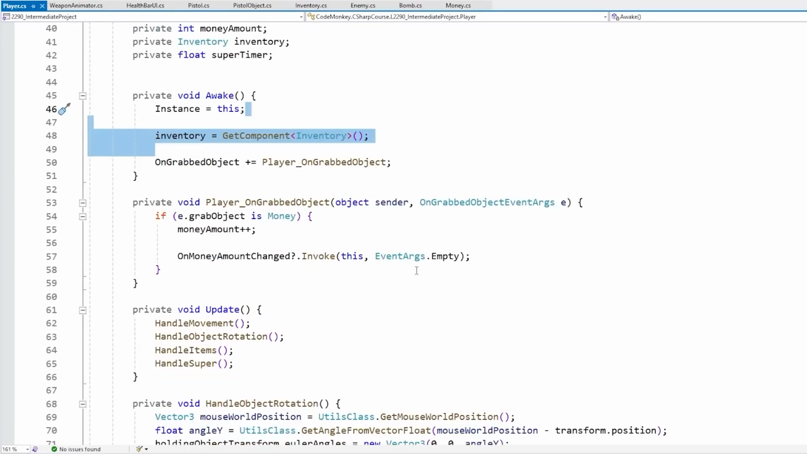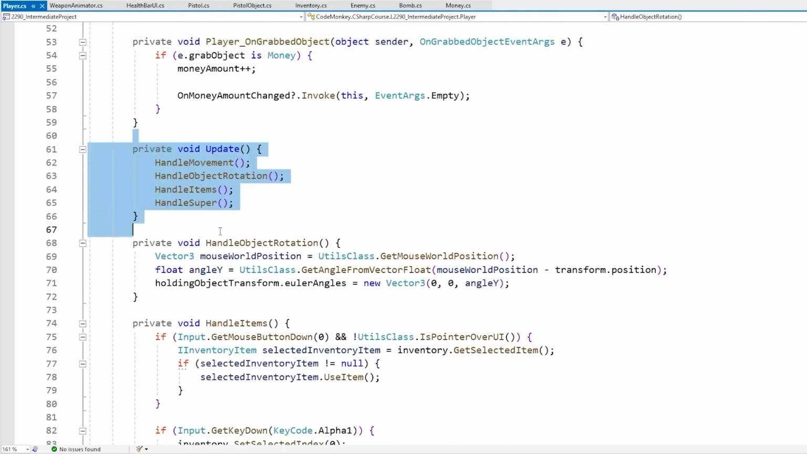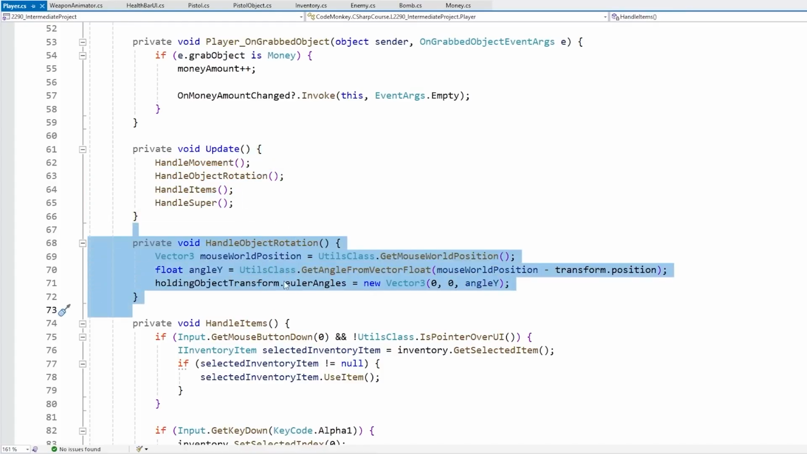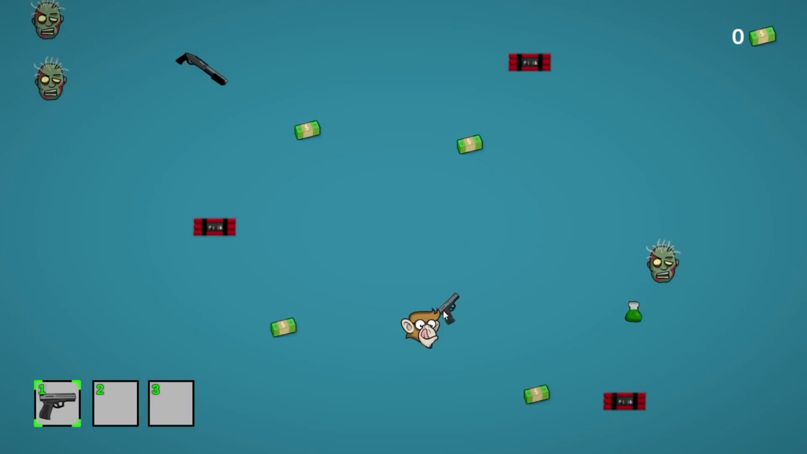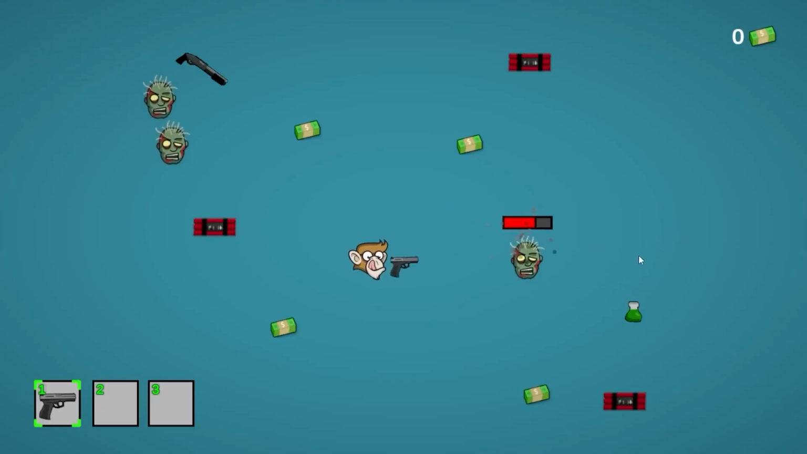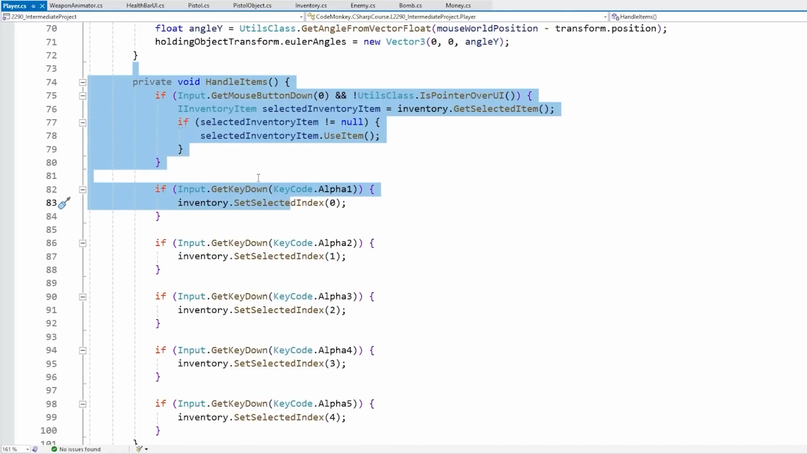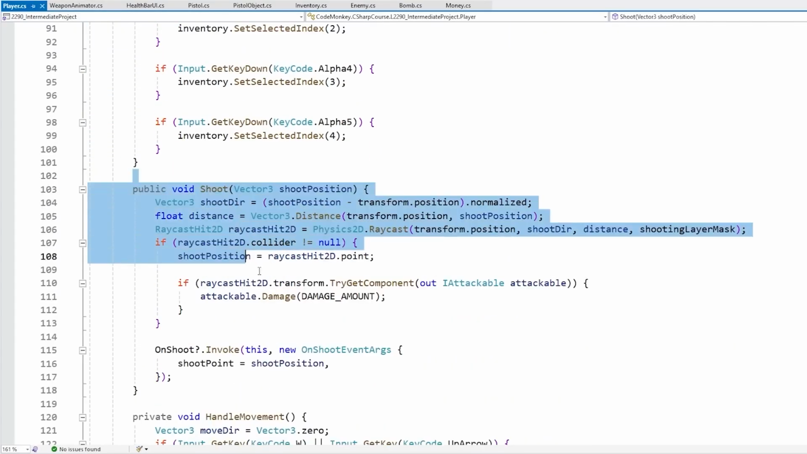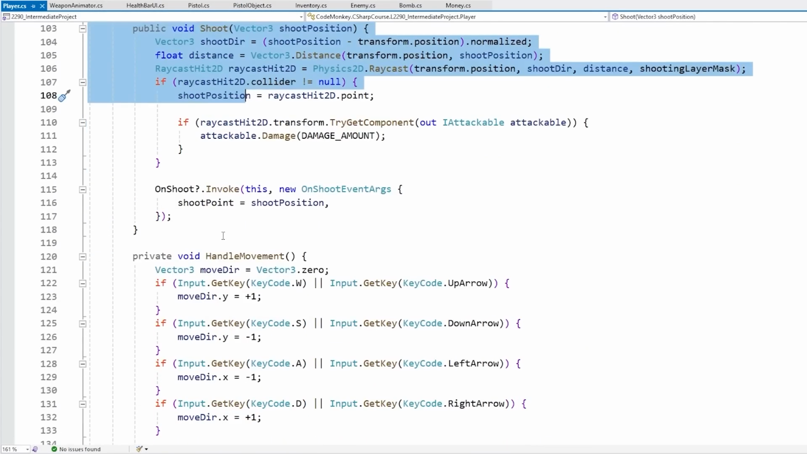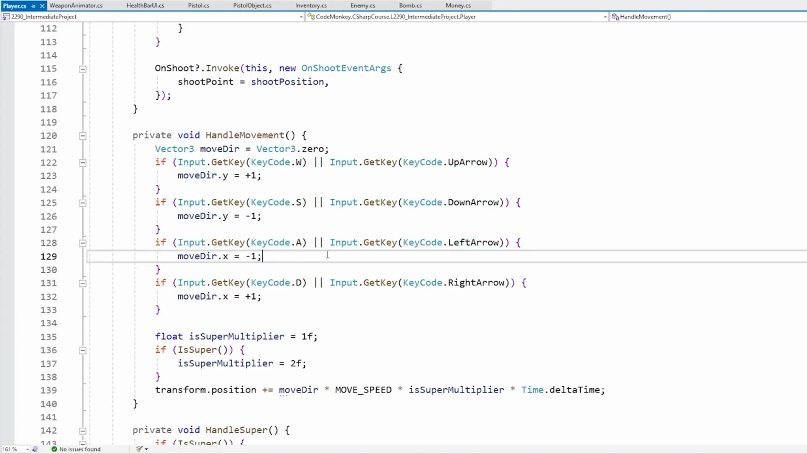Then we got some inventory logic. We're going to see this in a little bit. Then we've got the Update. This is another Unity specific function. Basically, the code in here is going to run whenever the frame updates. So if the game is running at 60 frames per second, these functions are going to run 60 times per second. We've got a function here to handle the object rotation. That's the logic for how over here the pistol is rotating to face wherever I'm aiming with the mouse. Then there's some code to handle the items. I'm going to cover the inventory in a little bit. Then some code to shoot. Then we've got some standard movement code.